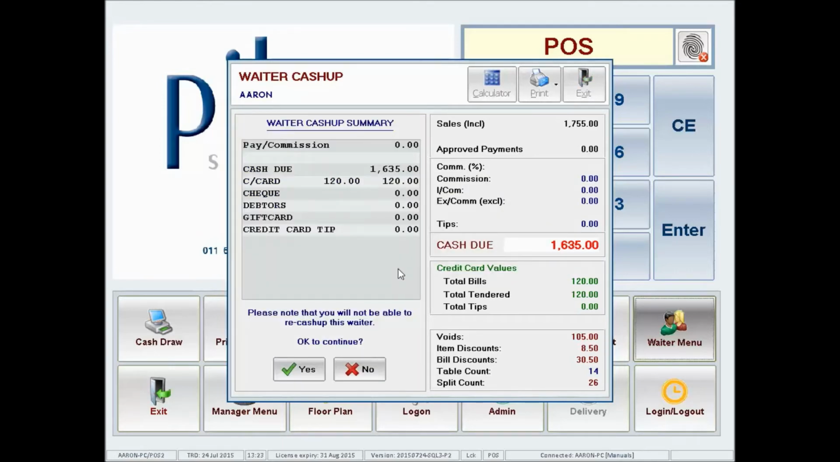As you'll see from the screen in front of us, the system now gives us a waiter cash up summary. As you'll see, no pay or commission, the cash due that I should have, the amount tendered off to the bills on cards, and the amount that I have entered.